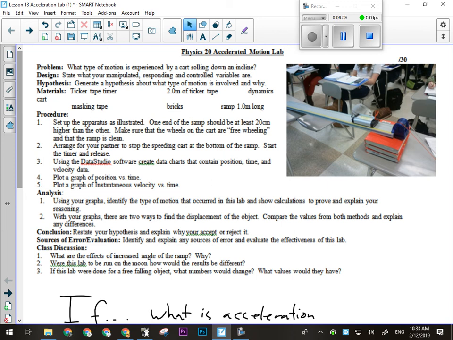Okay, you'll put the motion sensor right on the top of the ramp. It will not clip to the ramp as it shows in the picture, because obviously that ramp is different than this one. So you'll set it on top of the ramp and just make sure it's aimed at the cart.